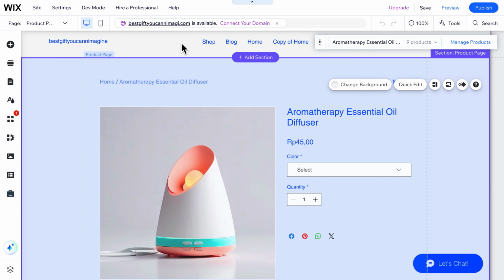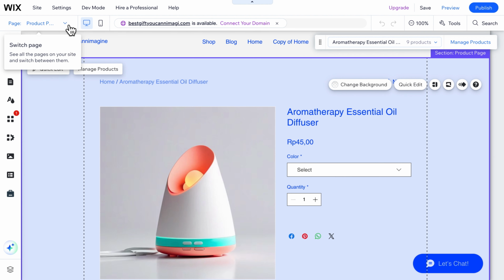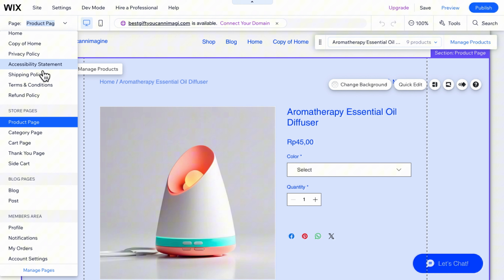Here on the Wix editor, you want to find the specific product that you want to add the Add to Cart button to. To do it, you can just go to your product page by tapping right here on the page, and then you can just choose any page that you want to visit. For example, you want to go to store page and then click on product page.